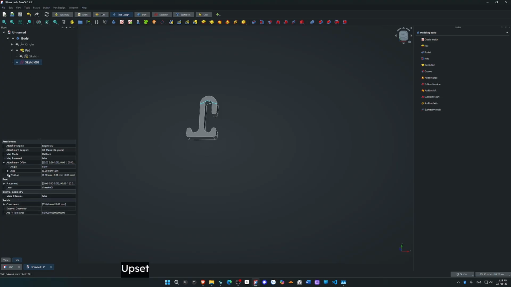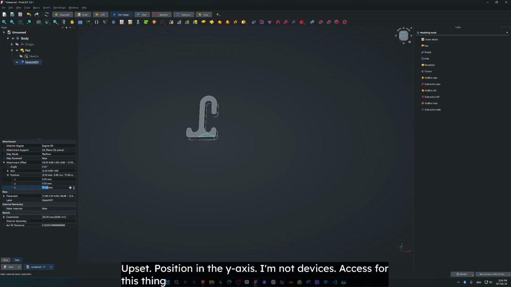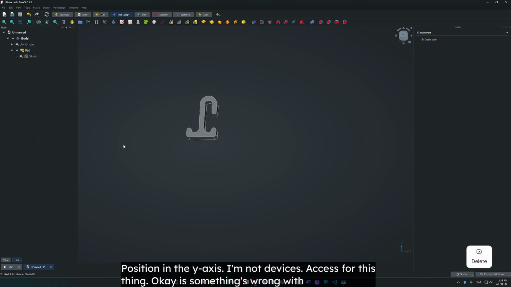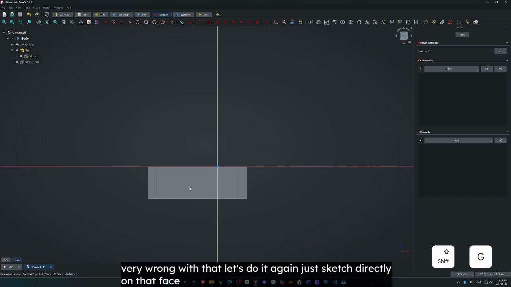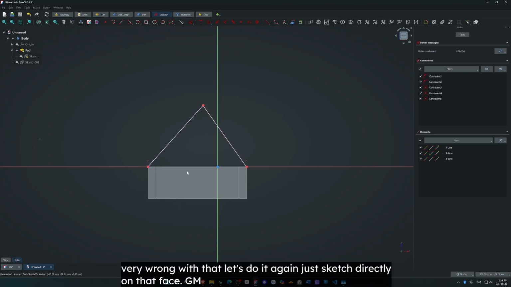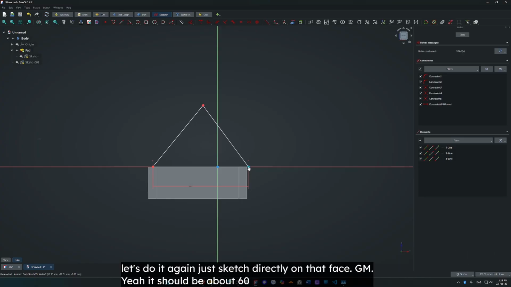Attachment offset position in the y-axis. Okay, not the y-axis, the z-axis for this thing. Okay, something's wrong with that. Very wrong with that. Let's do it again. Just sketch directly on that face. Thing should be about 60. 60 is not enough for it.